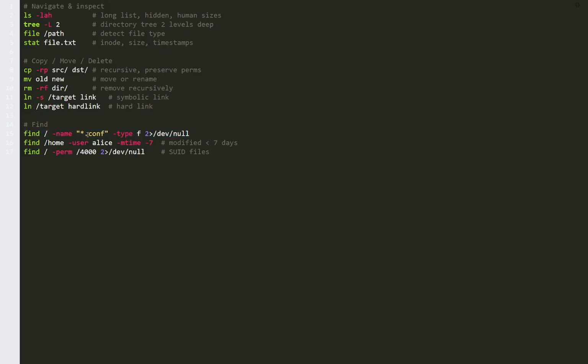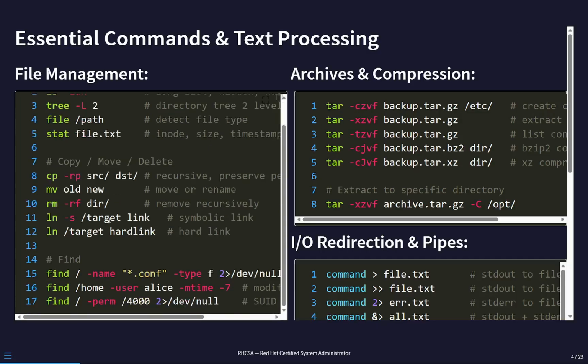find is one of the most powerful commands on the system. find / -name "*.conf" 2>/dev/null locates every config file on the system, suppressing permission errors. find / -perm -4000 locates all set-user-ID binaries. You need this for security audits.